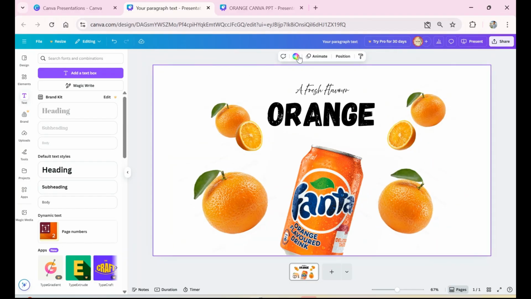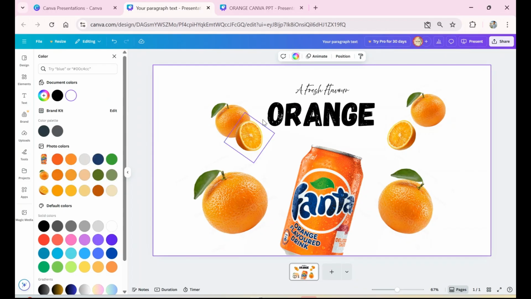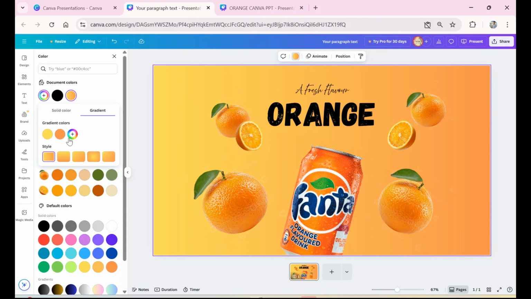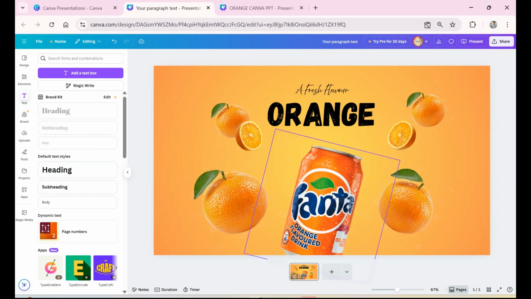And now let us change the background to a suitable color. So our theme is on orange color. So let us take a gradient which is a combination of orange and yellow. And if we go to this gradient and click on more options, there we have multiple gradient options, and we will select this one where the light orange is in the center and the dark orange shade is at the corners or at the edges. But for now, this slide looks good to me.